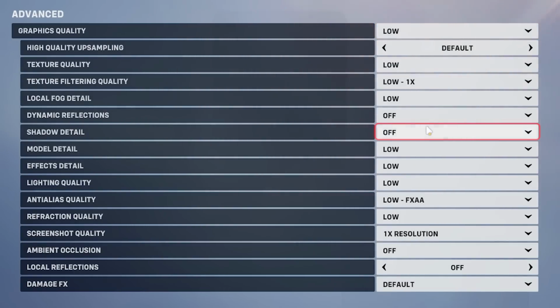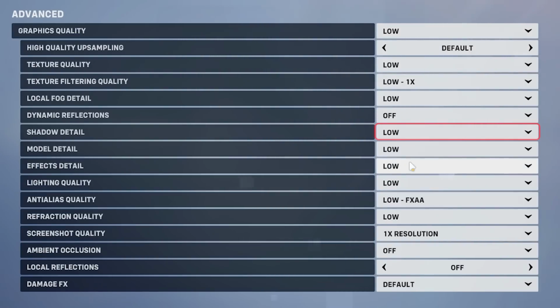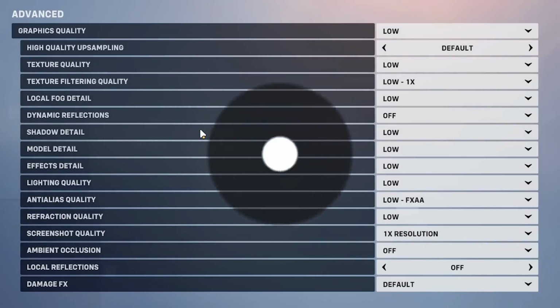For shadow detail, I would actually suggest you turn this on low because there are some situations in which you could see somebody's shadow around a corner if they're crouching, but it's very minimal in the effect that it has on your FPS. And for the rest of your options, you want them on low or off.